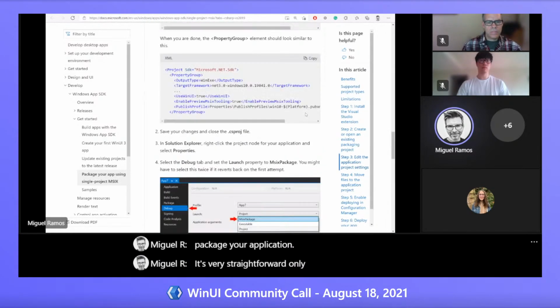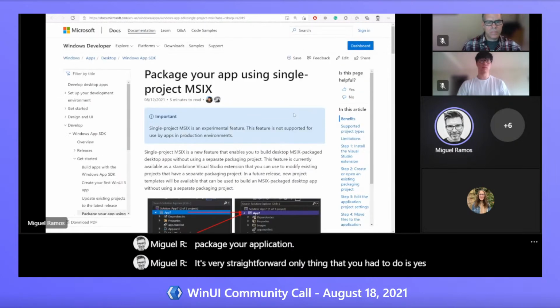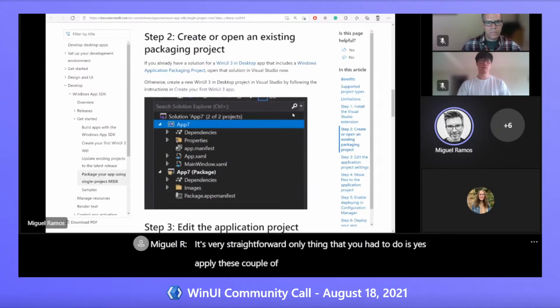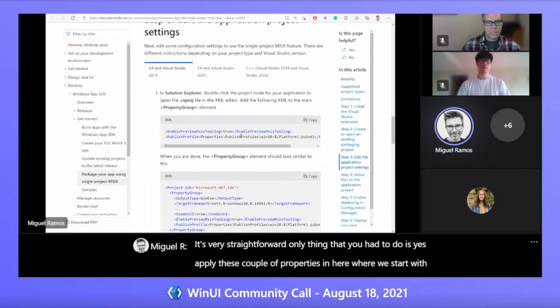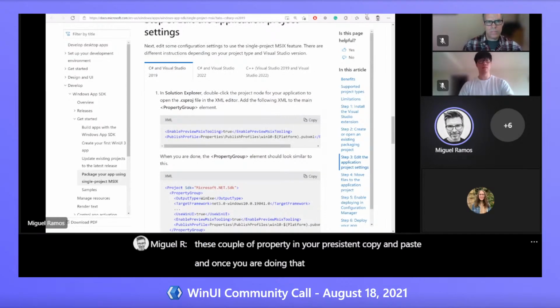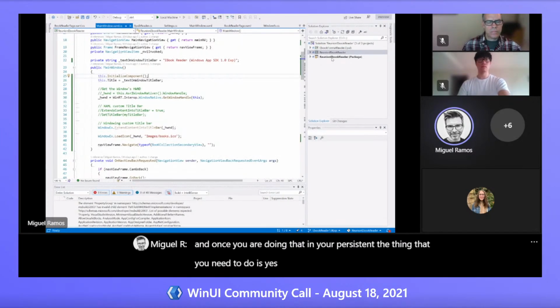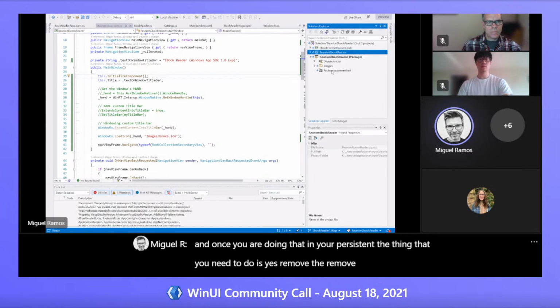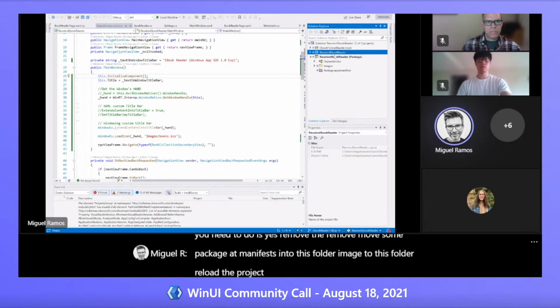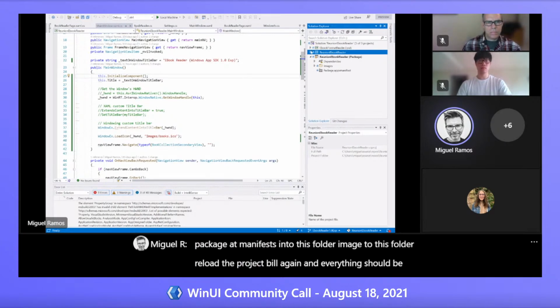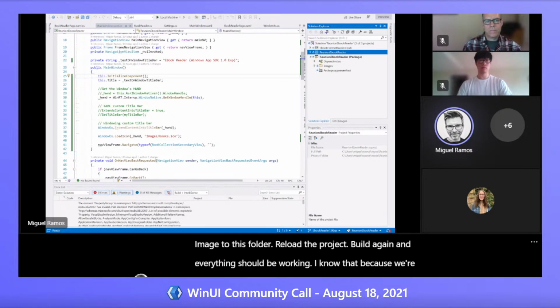The only thing that you have to do is apply these couple of properties in here, copy and paste them into your project file. Once you are doing that, you just need to move some package app manifest and images to this folder, reload the project, build again, and everything should be working. I'm not doing that because we are running out of time, but believe me, it is super simple.